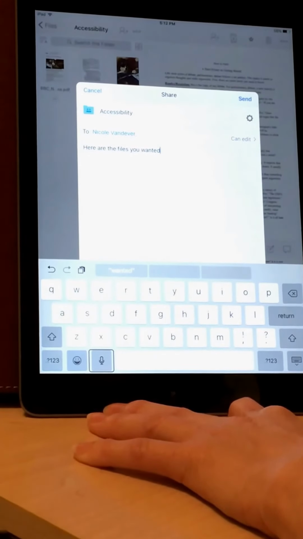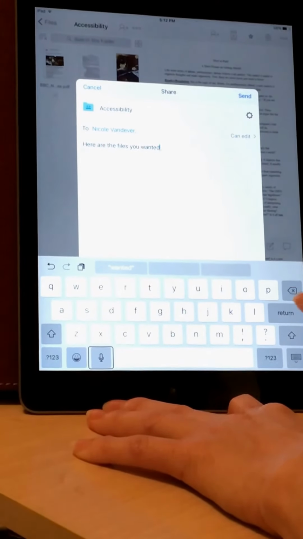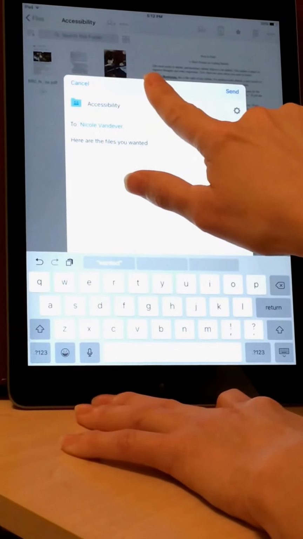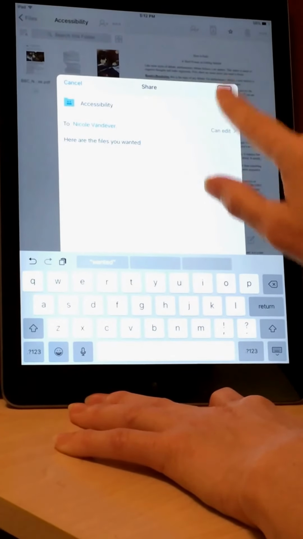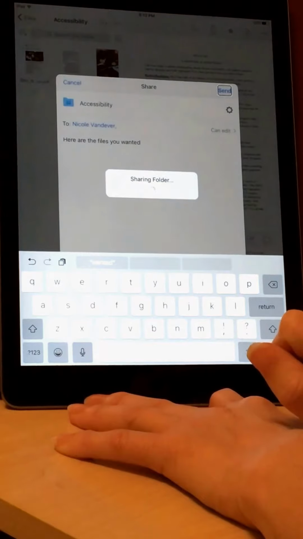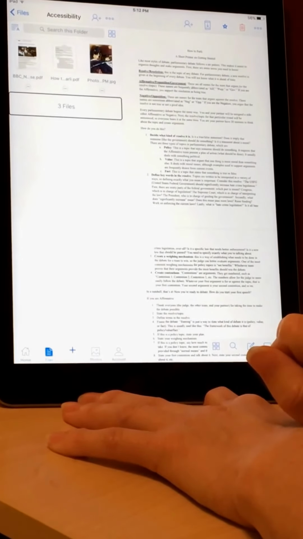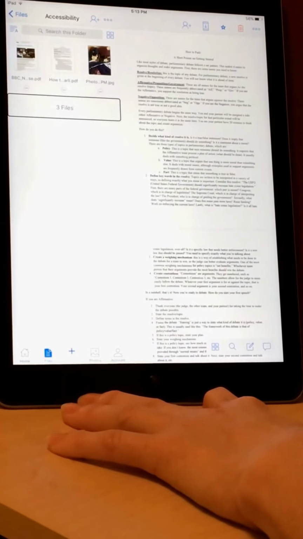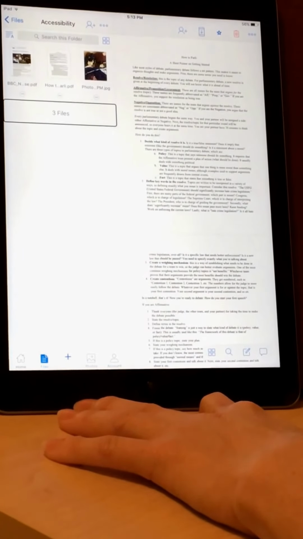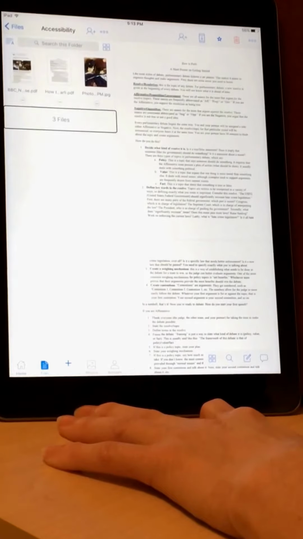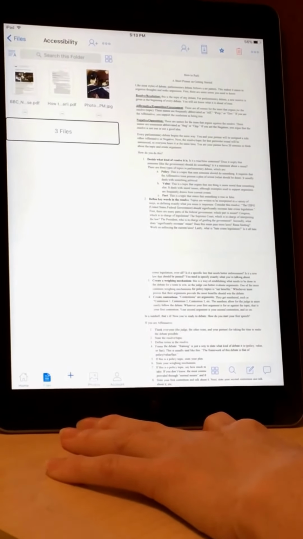Lastly, navigate until you hear Send button and double tap. Share. Heading. Send. Button. Send. Sharing folder. 3 files. You can do a lot more with Dropbox, of course. This is just your most basic tutorial in using VoiceOver.